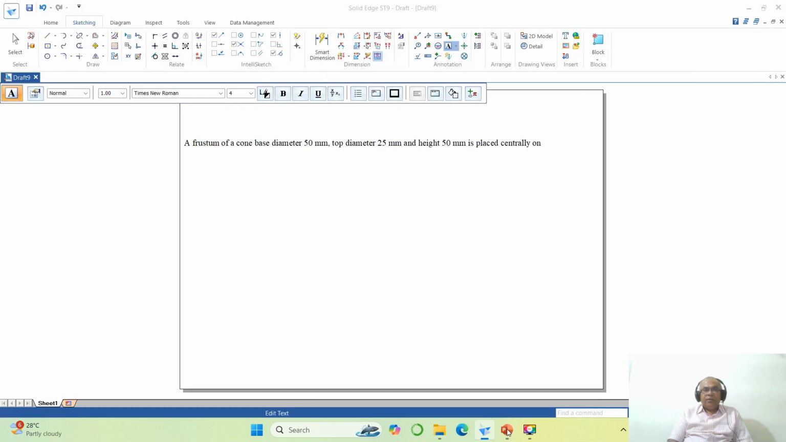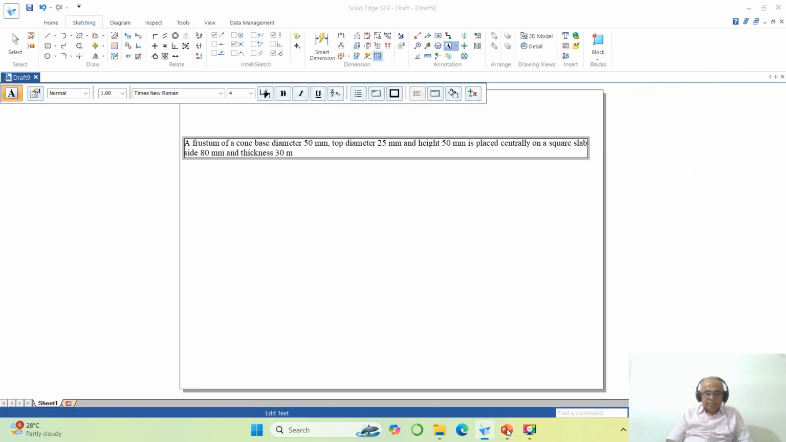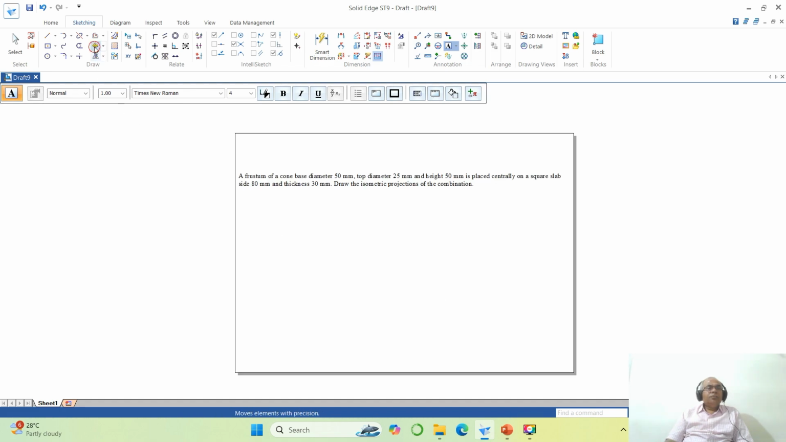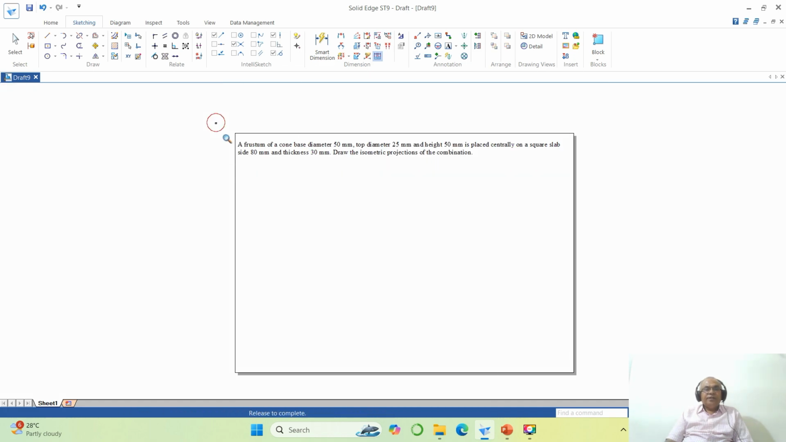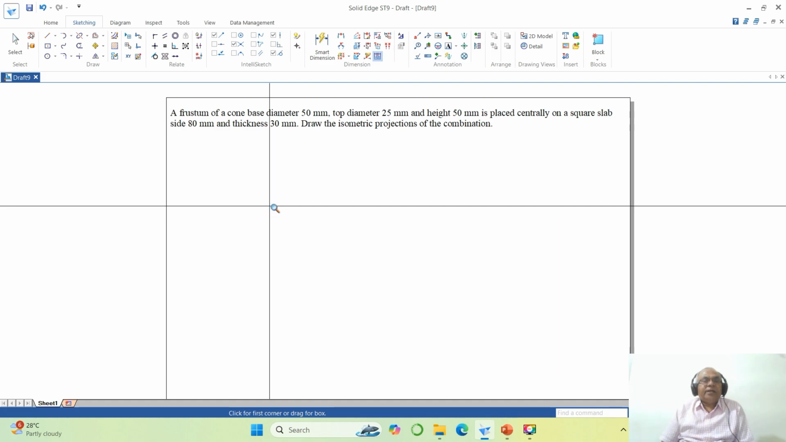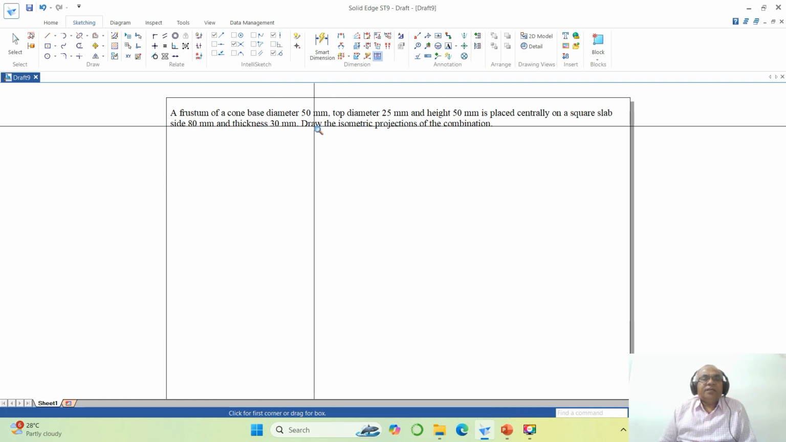centrally on a square slab, then side 80 mm and thickness 30 mm. Draw the isometric projections of the combination. Right click. Now you go to Move, disable copy, select this and place it wherever you want. Now you go for zoom window. So first I need to draw a frustum of a cone of base diameter 50 mm.